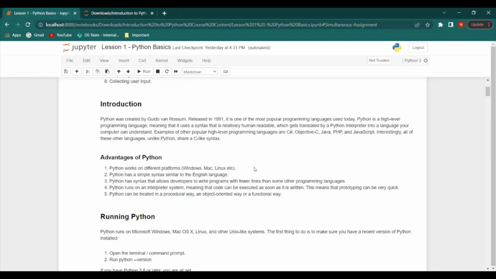First, Python works on different platforms like Windows, Mac, Linux, etc. This makes it extremely versatile. Second, Python has a simple syntax that is similar to the English language. This makes it super easy even for those with no programming experience to pick up and learn the language. Third, Python has syntax that allows developers to write programs with fewer lines than most other programming languages.